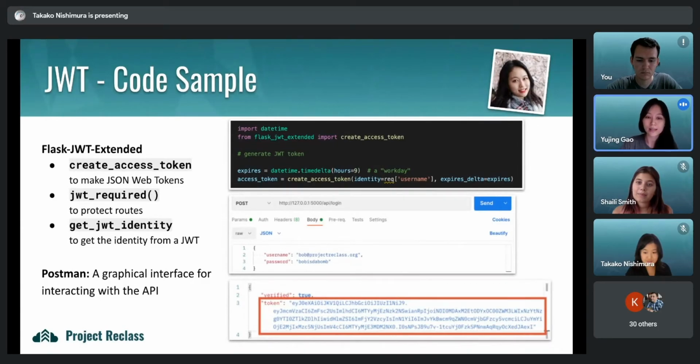Another tool we use is Postman, which is a graphical interface for interacting with the API. It can be used to create, update, or delete an object in a user interface. And we can use it to see how JWT works in the front end.